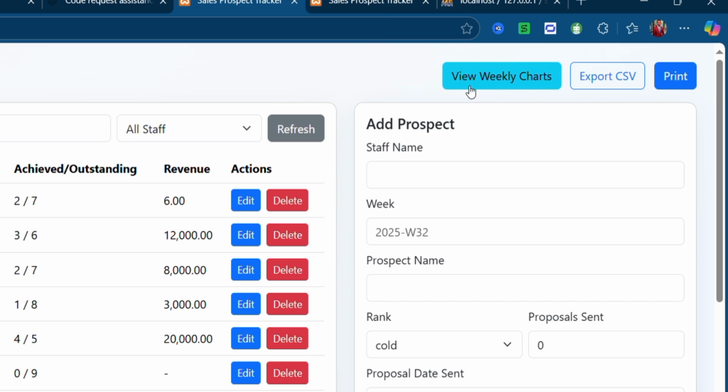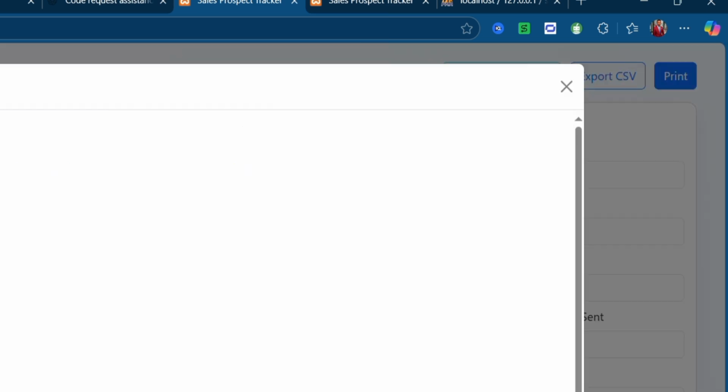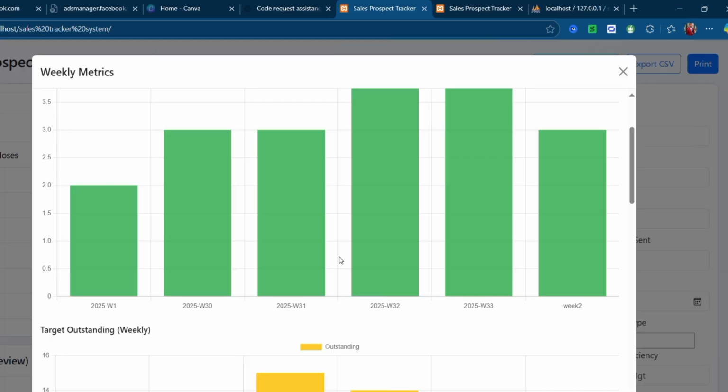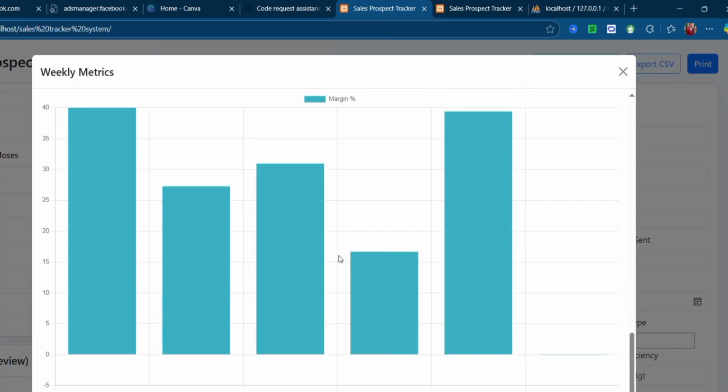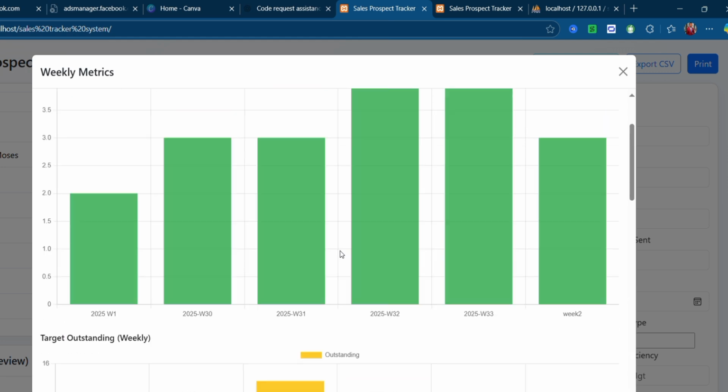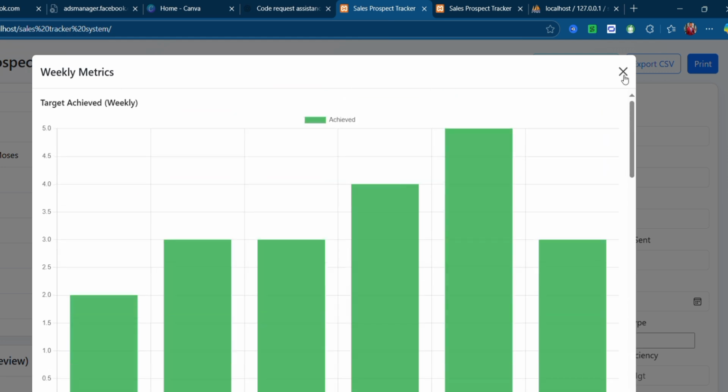So let's click on the button from the front end that says view weekly chart. All right, I just clicked on it. All right guys, this is how it's going to display. Very clean. And remember guys, this thing was built in nothing less than an hour.